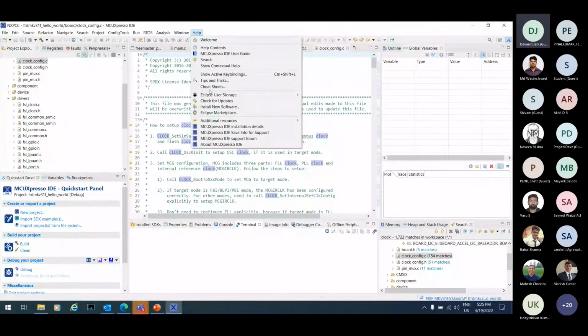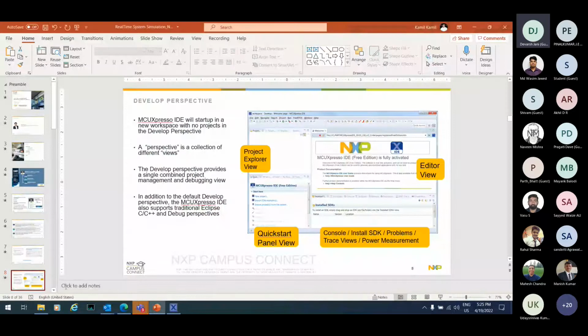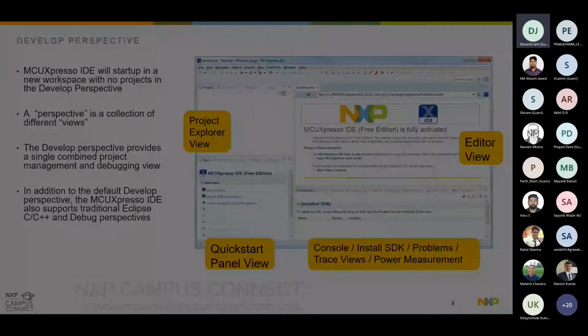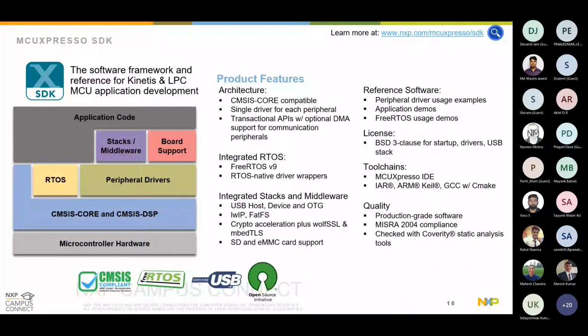And there's a help window. If you are looking for any help, like what things are there and where they are, you can always go to the help window and search there, and you'll get all the answers from the help window.